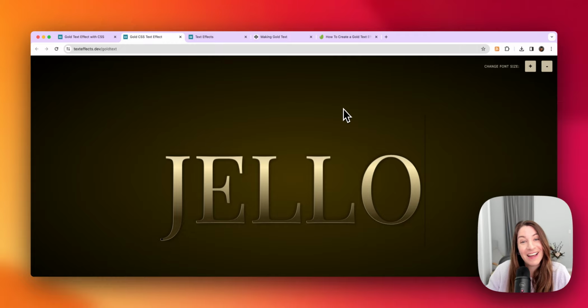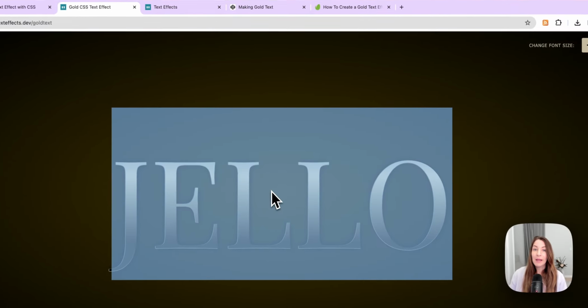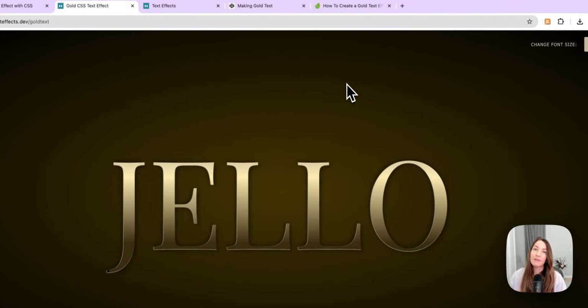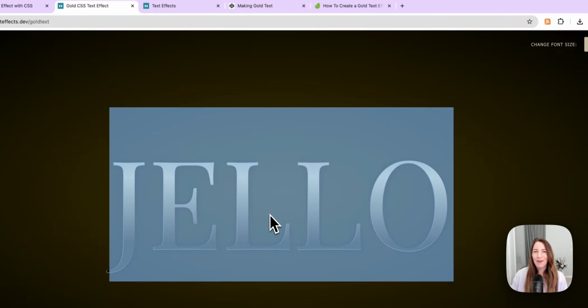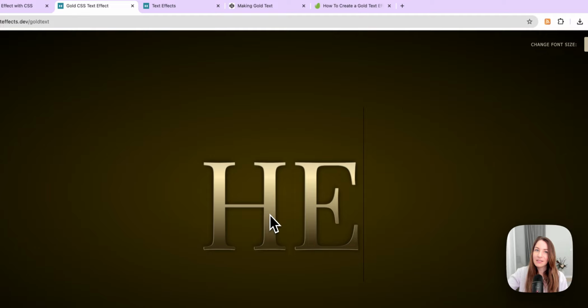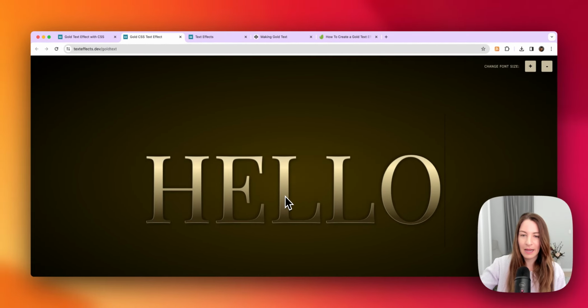Now the first text effect that we are going to focus on today is this gold text effect. This uses just HTML and CSS, no special techniques. It's primarily background gradients and text shadows. If you want to just have a play with it, I have this website up at texteffects.dev/goldtext, which you can go to and type whatever text you want in, like hello, and then you can take a screenshot or change the font size and it'll give you that text to play with.